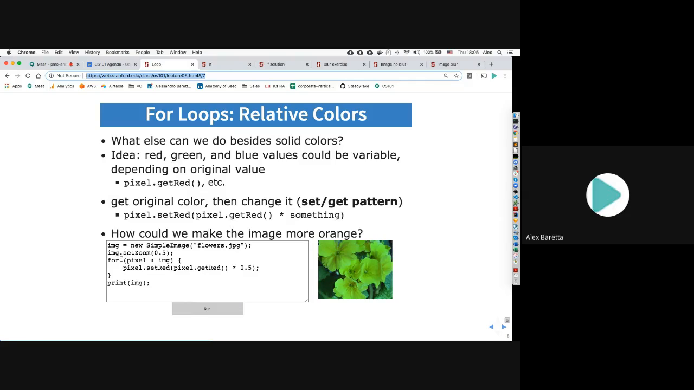Modern programming languages have a loop commonly called the for each loop, and JavaScript has this construct. Modern versions of JavaScript do. Here's an example. For pixel : img, then a block of code, and then the close brace to indicate that that's the end of the loop. So the way we read this is for each pixel in image, do this. Done.